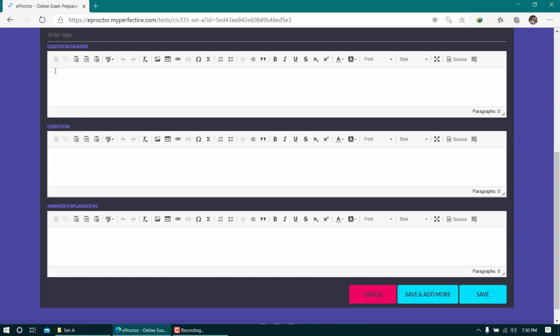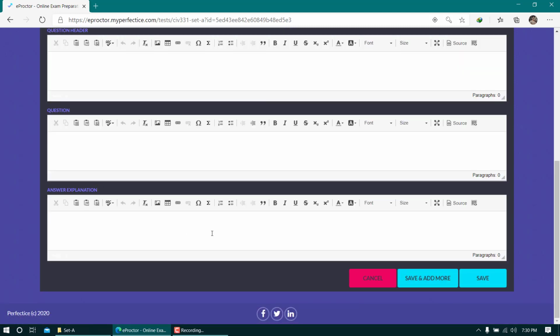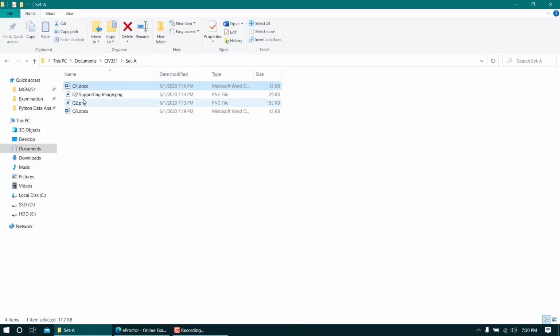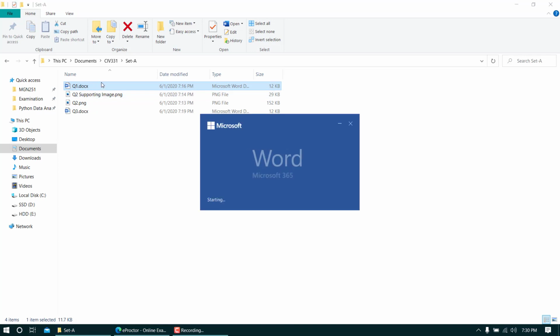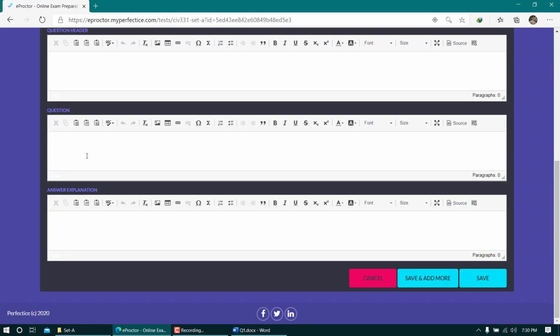You do not need to enter any question header here, you do not need to write any question tag here, and you do not need to write any explanation here for the answer. All you have to do is put the question in this box. So I'll go to set A, select question number 1, which I have already written in the Word file. I'll copy this data with Control C, and then press Control Shift V, and you can see the entire question has been pasted here.